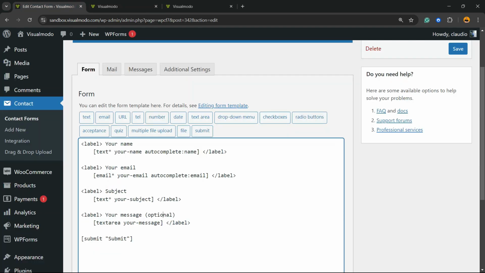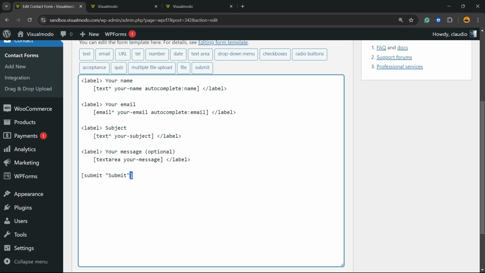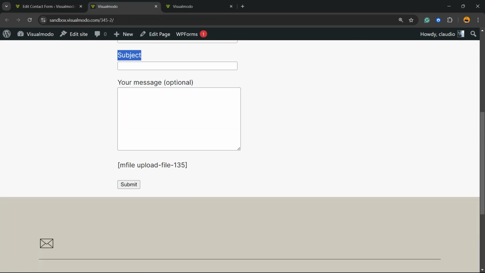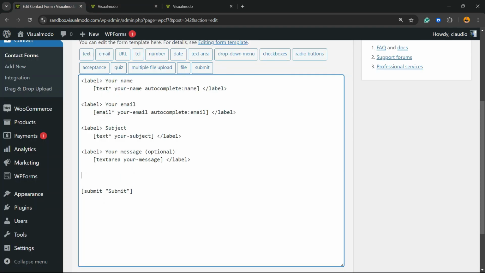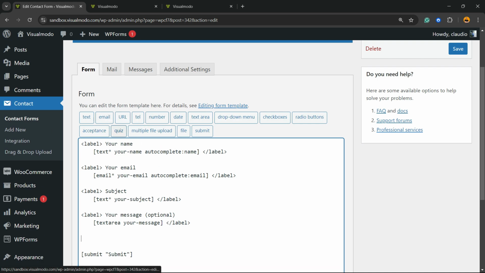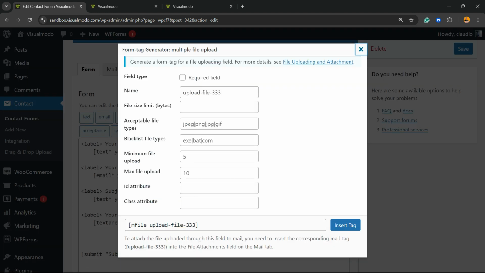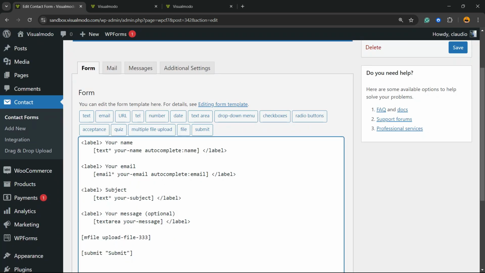So in the case that you want to apply the multiple files upload section between the submit button and the message, so in this section right here, all we have to do is type enter 2 times and review the shortcode options right here. We have a couple of options. And next to quiz, we have the option multiple file upload. Click on it. WordPress gonna give you some options to play with. So field type, required, name, file size limit in bytes, acceptable file types, blacklist file types, minimum file upload, maximum file upload, ID attribute, and CSS class in the case that you want to customize the layout. Click on insert tag, and here is the new shortcode.